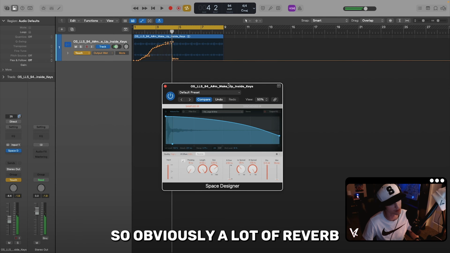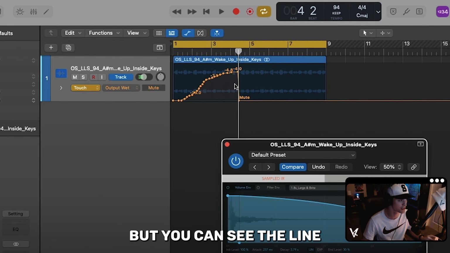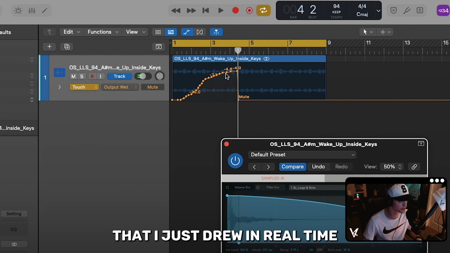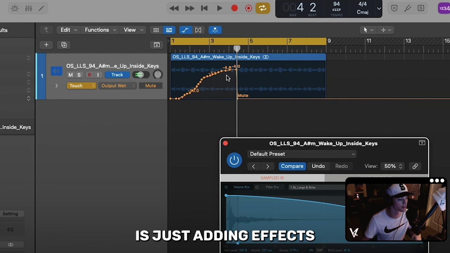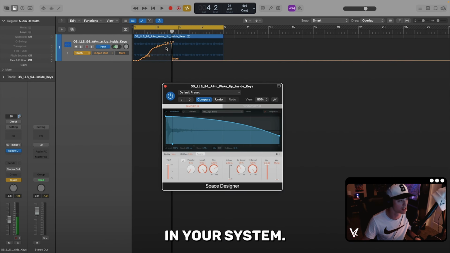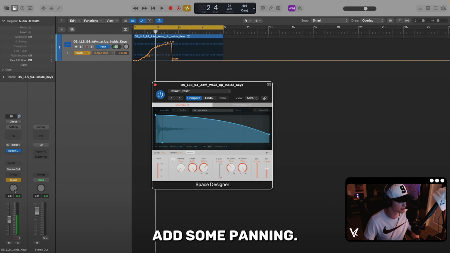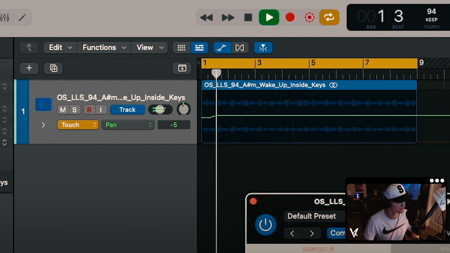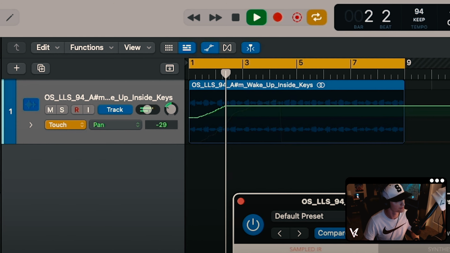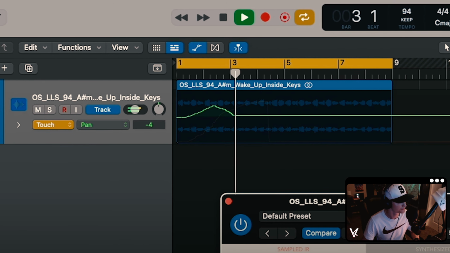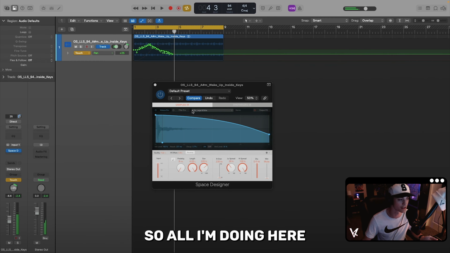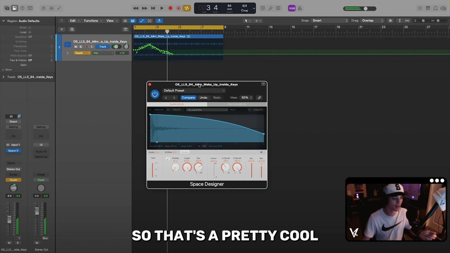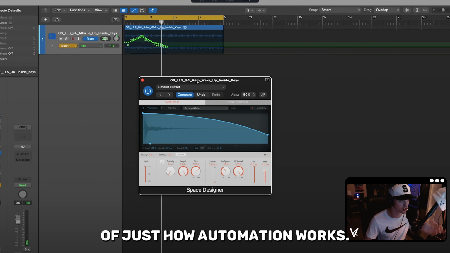So obviously a lot of reverb going on there, but you can see the line that I just drew in real time appear here. And that is technically what automation is, just adding effects that happen over time in your system. I can play through, and I'm gonna add some panning. So all I'm doing here is just panning and adding effects as the track plays. All right, so that's a pretty cool example of just how automation works.